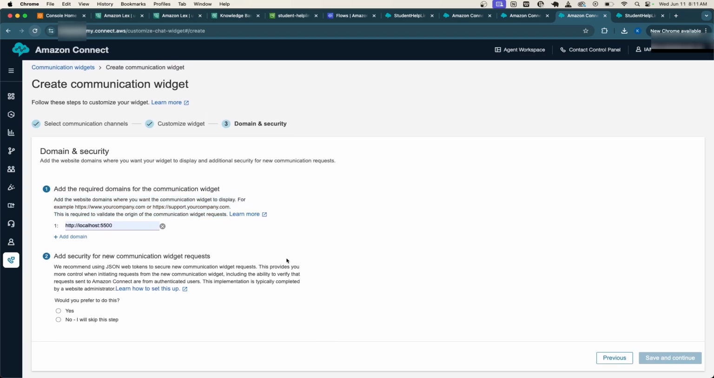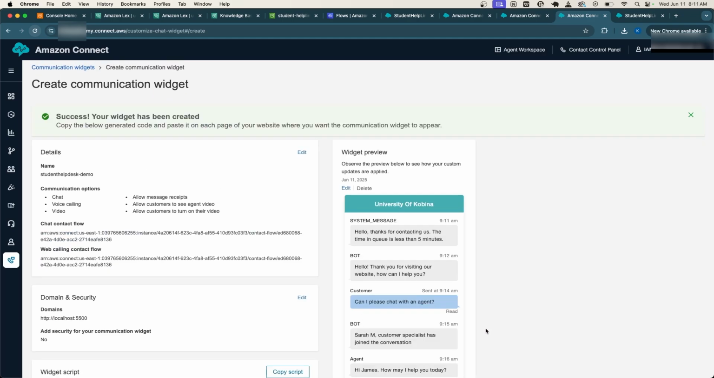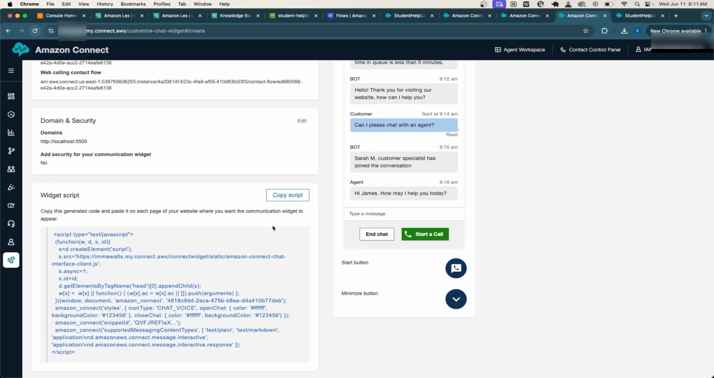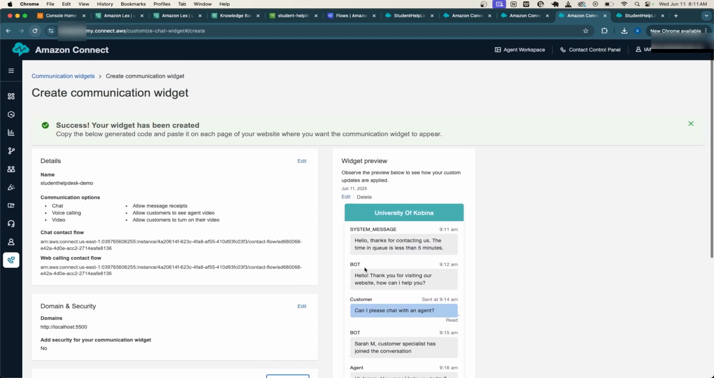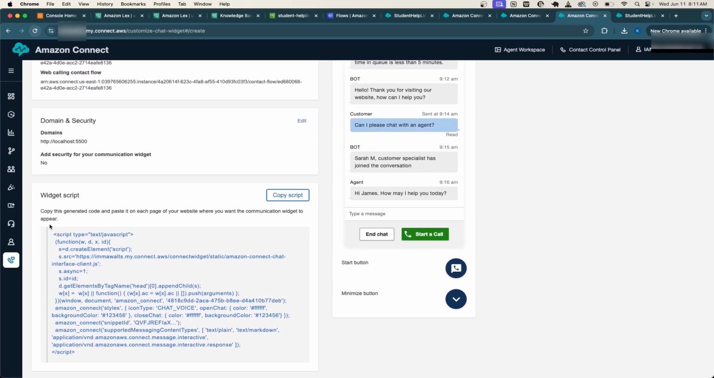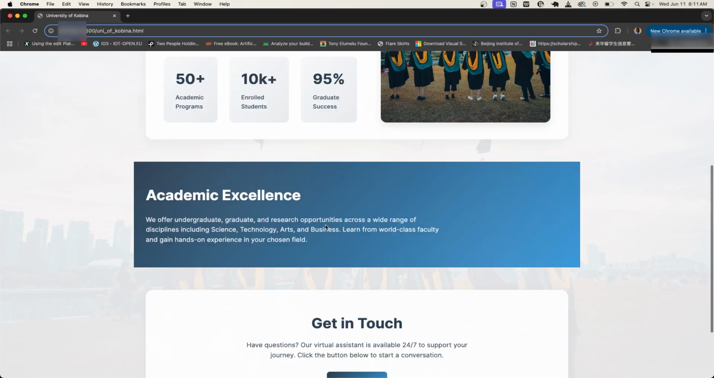So I'll just add this domain. For now, I'm not going to add any security stuff, and then click save. So now my chat widget is ready. This is the script I'm going to use to integrate my widgets to my website. So let me just show them the website again, the one I currently have on my local. I think I dragged it here. So this is it, right?